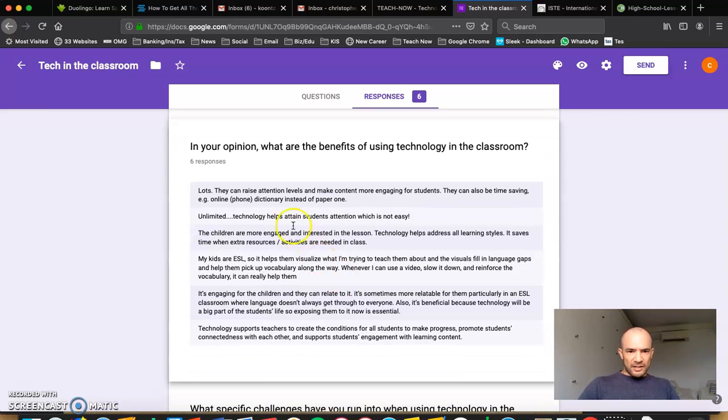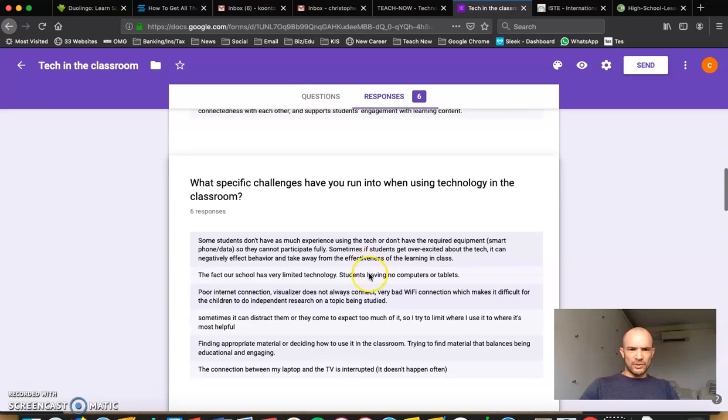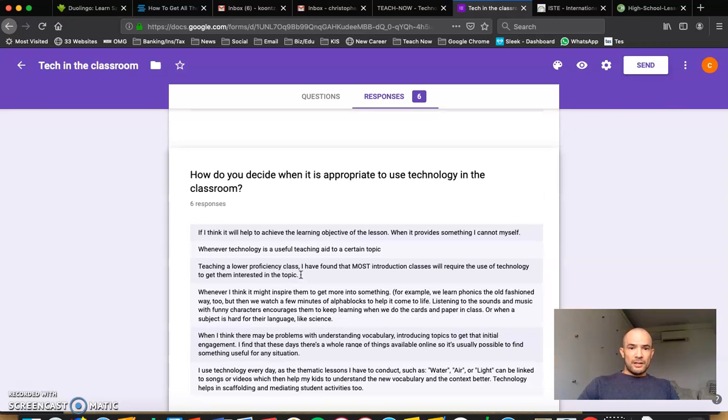Benefits of tech, you can see here, raise attention levels, help attain students' attention, more engaged and interested, help them visualize, engaging, create conditions to make progress. So again, pretty common theme here, engaging the students. Challenges run into while using technology, mainly here it's been experience, limited technology in the classroom, poor internet connection, so things disconnecting.